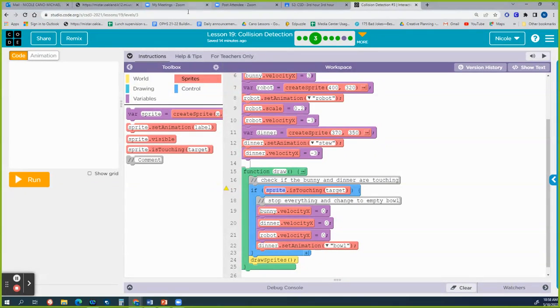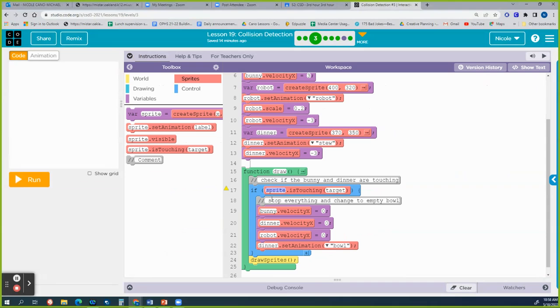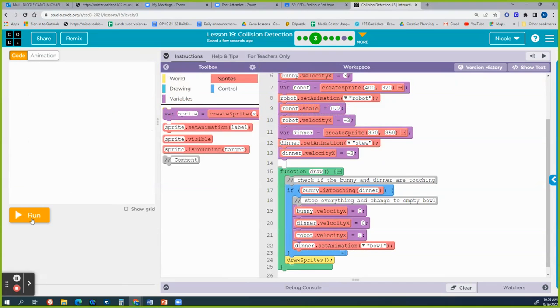So if, and I forgot who the target was. Sprite is bunny, target is dinner. So if bunny is touching dinner, and then we're going to run it.